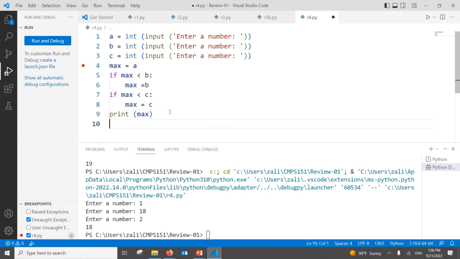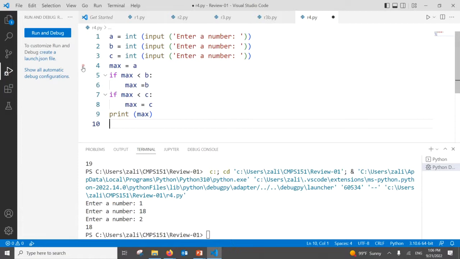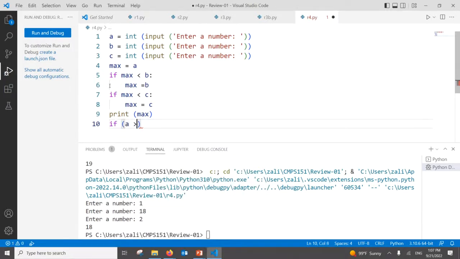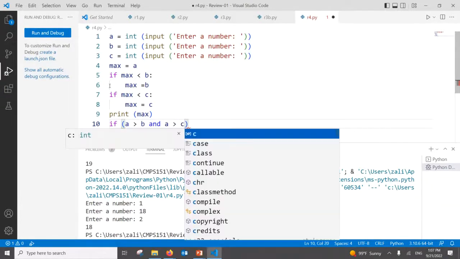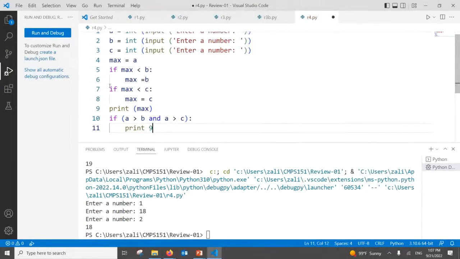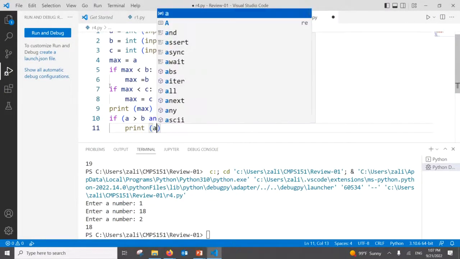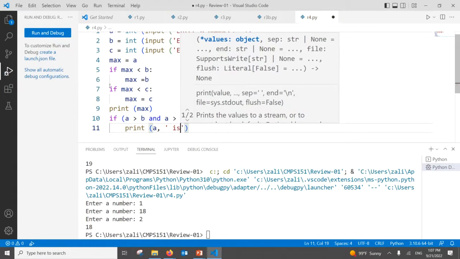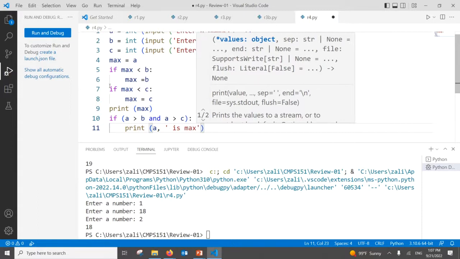The other way is to find the minimum. If you have 3 values, you can do this. With more than 3, you cannot do the second one. You can say, if A is greater than B and A is greater than C, then print A is max. This is the second way of doing it.